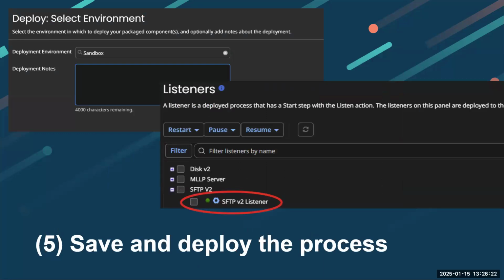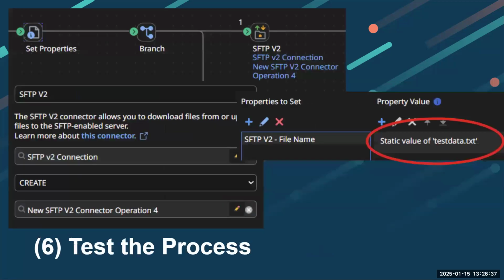As the fifth step, save and deploy the process. Once it's been deployed, it should show up in the listeners tab and add a management with a green dot next to it. If you get a red dot, that means that there's an error with the listener, and you can click on the gear to troubleshoot that further.